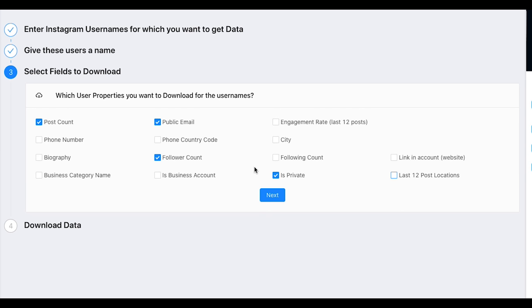Those people are psychotic, they're already hiding all their stuff. So their email is not gonna be public. It's just gonna be a waste of time. I leave the post count and follower count on as well. And obviously, self-explanatory, we wanna make sure that they have a public email address.